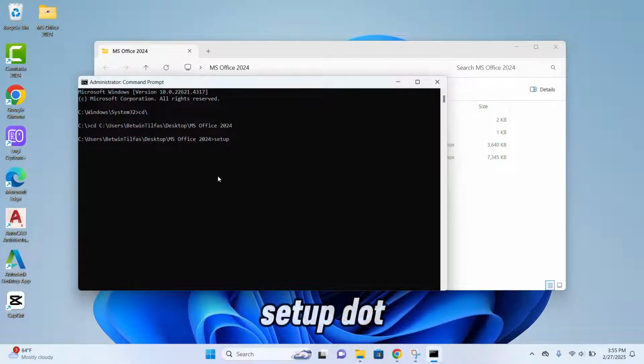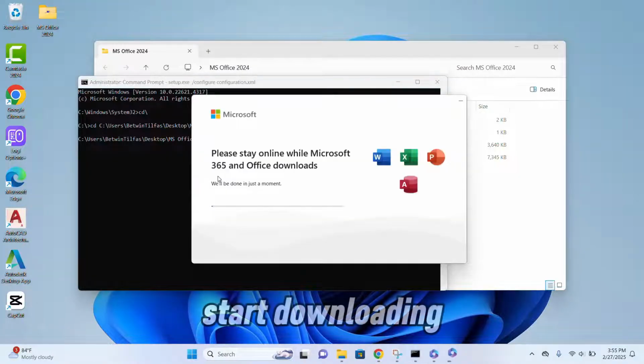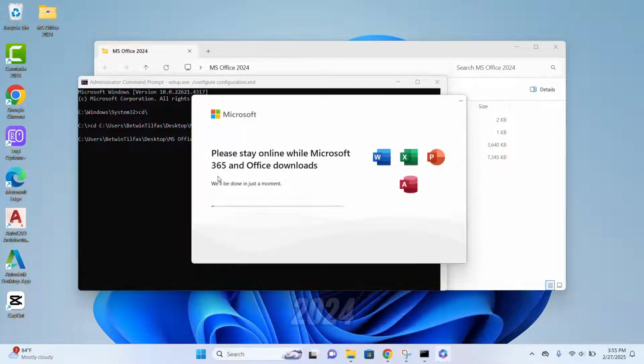Type setup.exe /configure configuration.xml. Press Enter. This will start downloading Microsoft Office 2024.